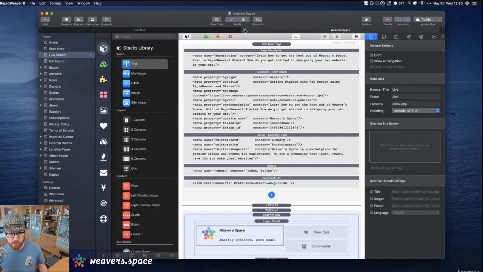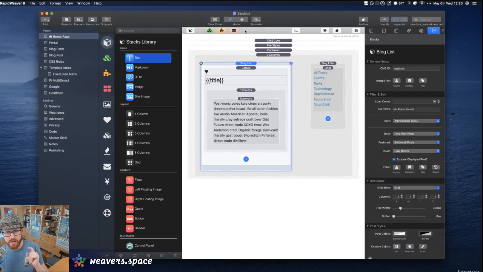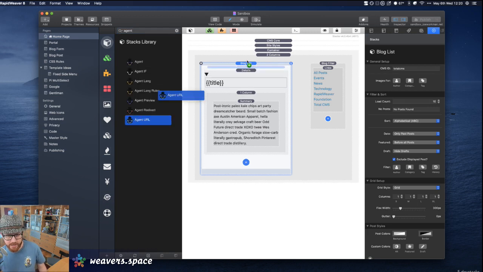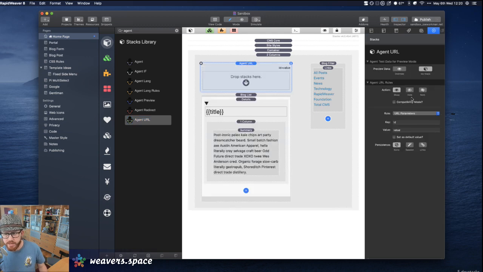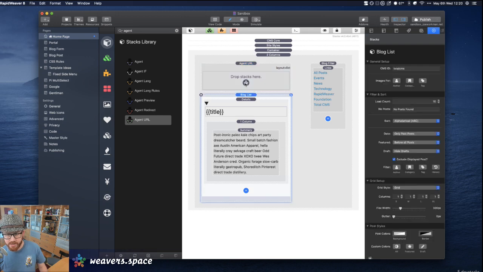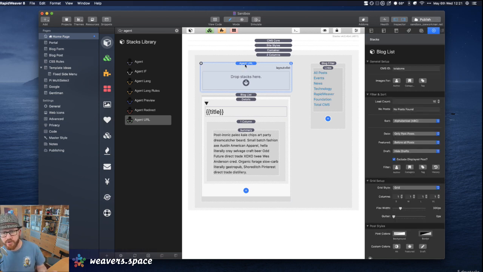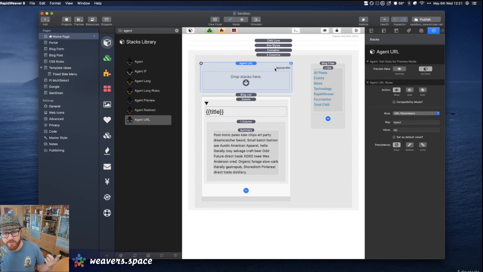Actually, I probably don't even need this project open because it's pretty simple. That's layout equals. I probably should have just left it open. Whatever. So if I go to the Agent URL stack and we add this to the page, in Agent URL I can simply say if layout is list, then basically I had this blog list stack inside there. So basically I had two different Agent URL stacks.